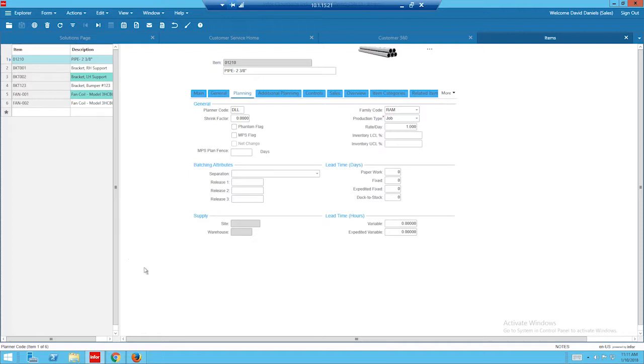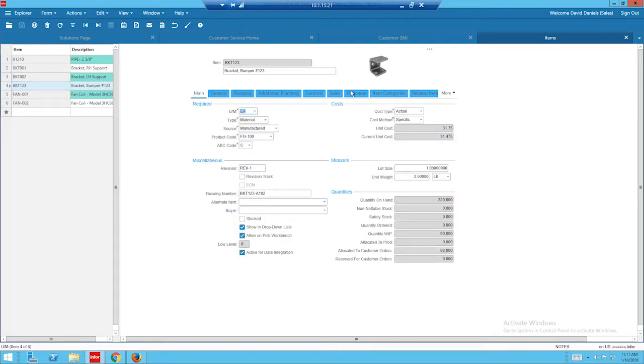So that splitter bar allows me to focus on a record. In this case, I'm on the pipe. If I go to the bracket, I see the detail over here, and then I've got all my tabs where I can navigate to the various areas of the item master in this case. But if I want to manage records in the grid, I can do that. If I want to manage them in the form, I can do that.